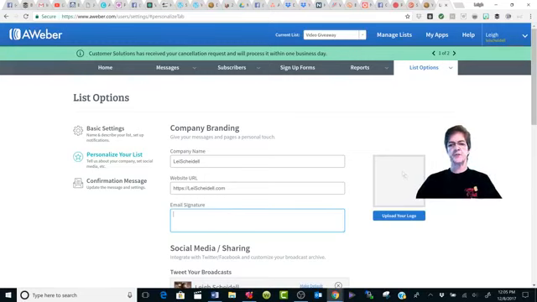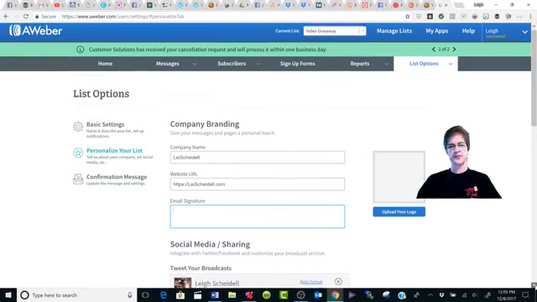Also here, if you're interested, you can upload a logo here. So you would just click the upload your logo, navigate to the place on your computer where it's located, and you're just going to add that in. Now the next section is for social media sharing. And this is so that you can integrate with Twitter or Facebook and customize your broadcast archives.